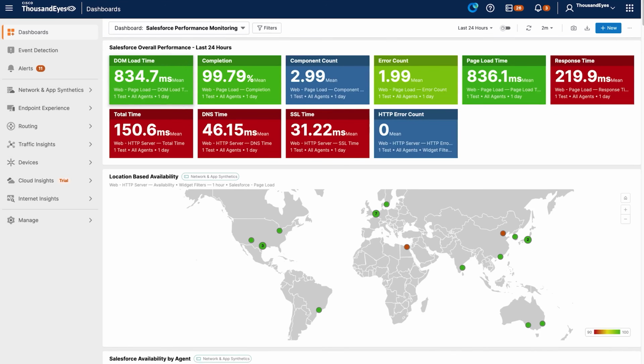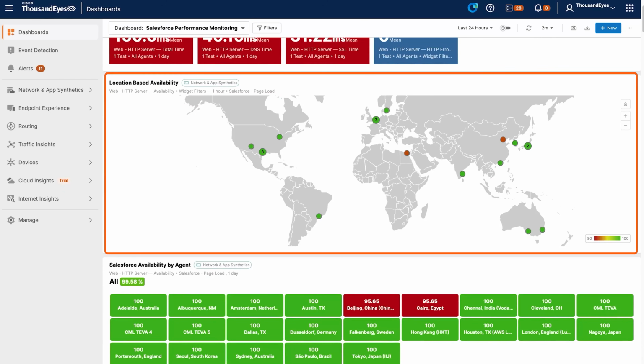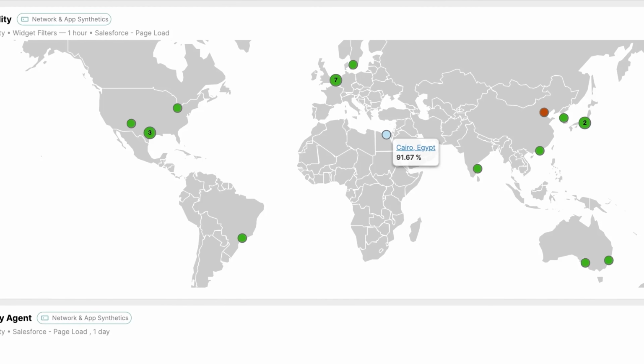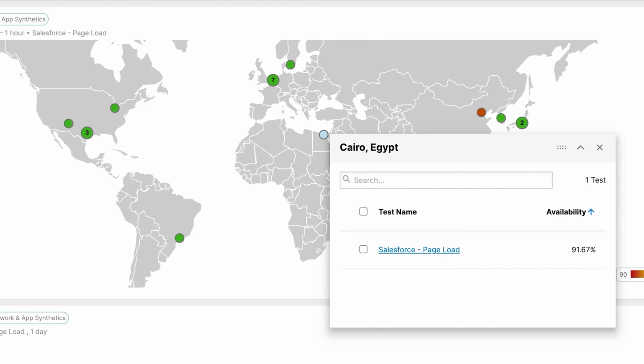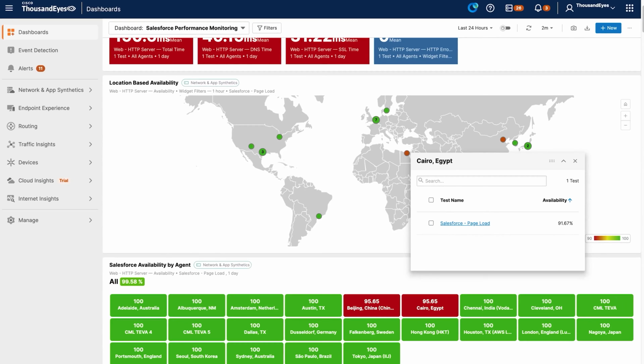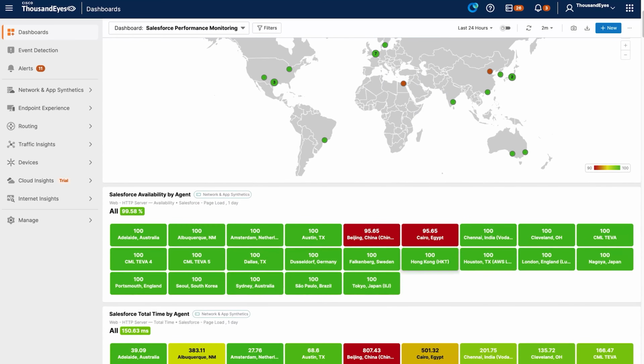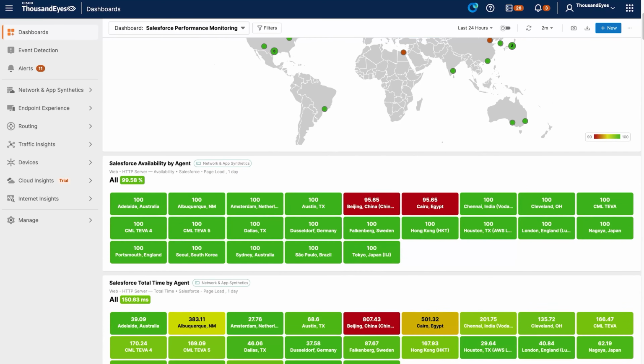The location-based availability widget shows whether all branches can access Salesforce. Colors indicate status, and hovering over a location reveals availability details. In this example, there's an issue with a location in Egypt. Clicking directly on the problematic agent and test name brings you into the detailed test results for deeper analysis. Availability metrics can be visualized using the color grid widget, while load time metrics provide insight into Salesforce's site performance.